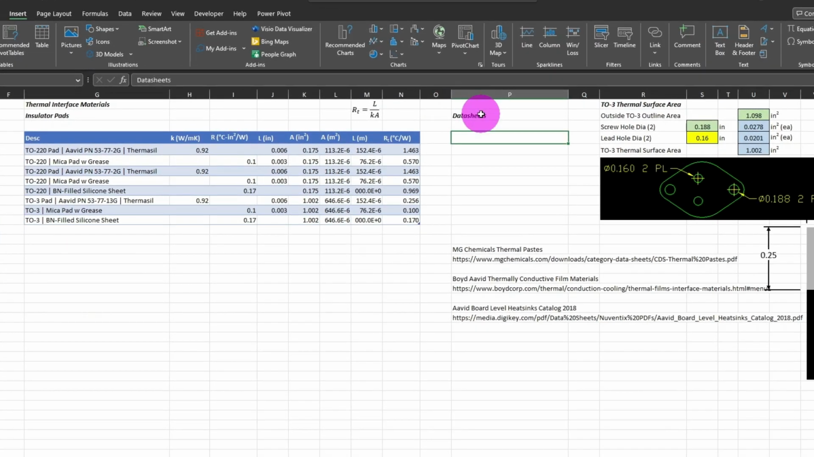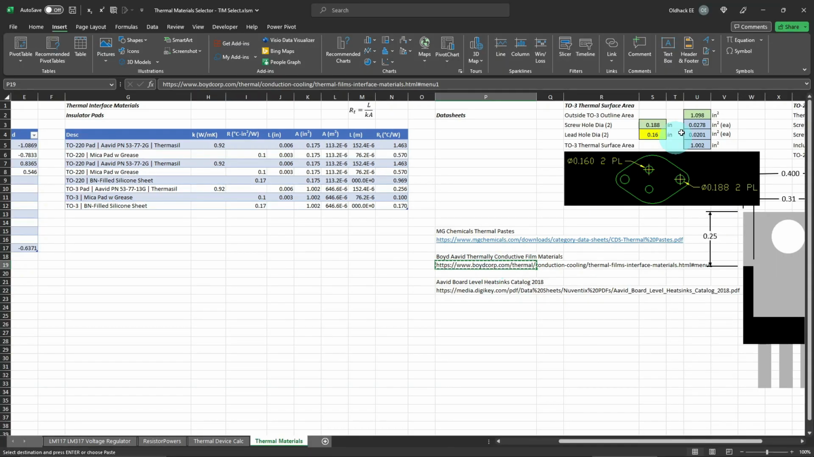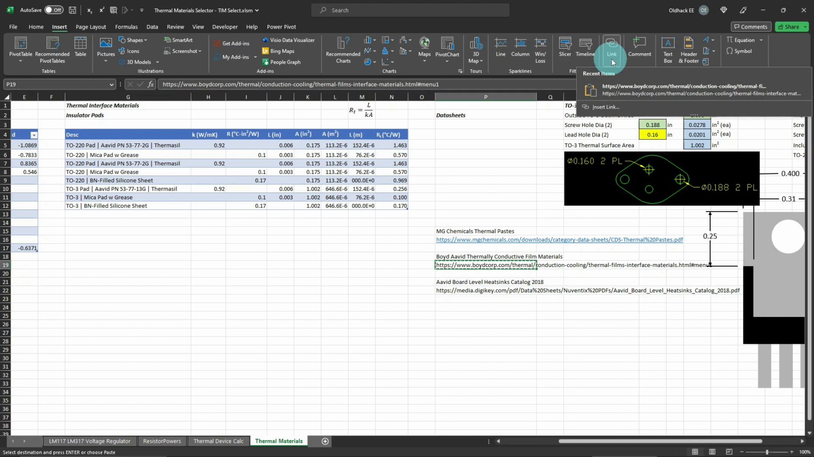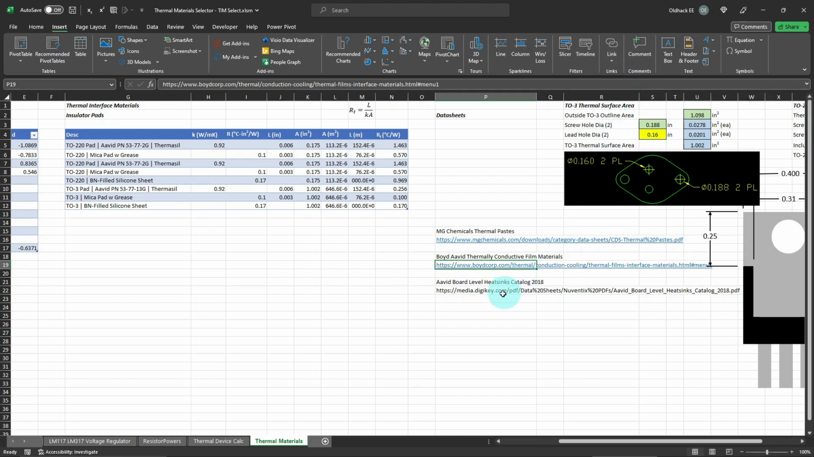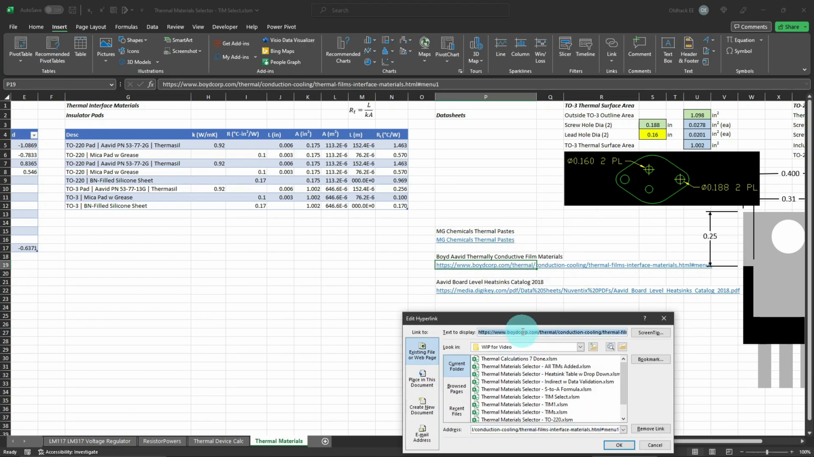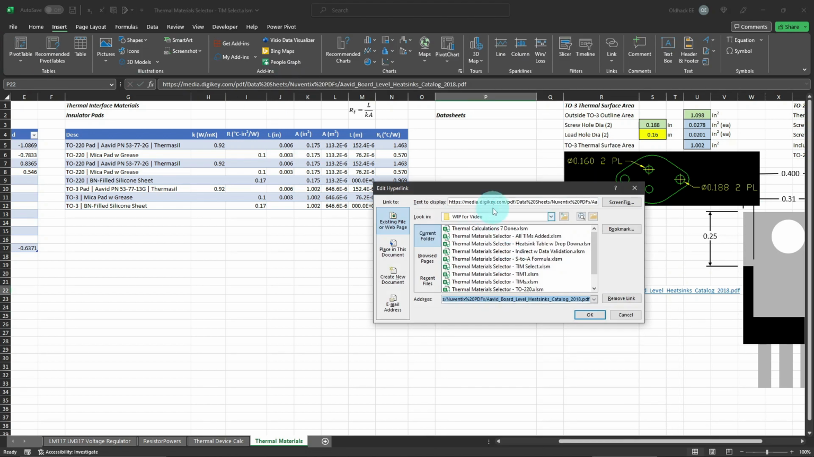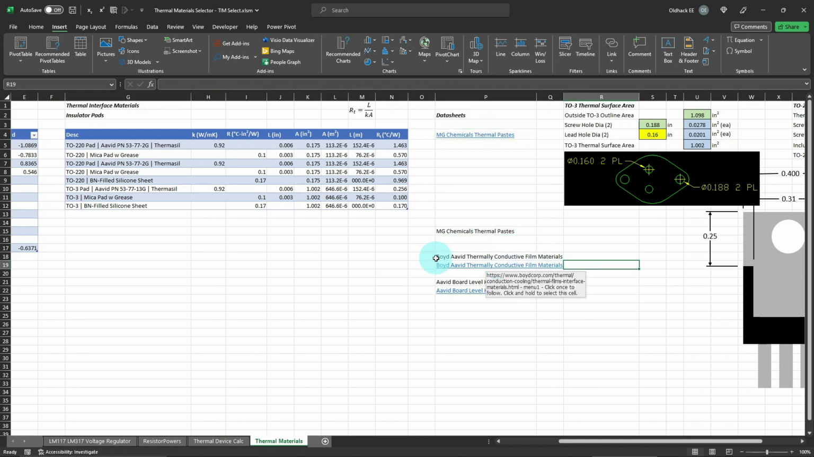I thought it would be nice to add some hyperlinks to datasheets on the manufacturer's websites. I find it easier to copy the link address than from the Insert tab select link. It shows up as a recent item and can be selected there. Now I'll just rearrange things.